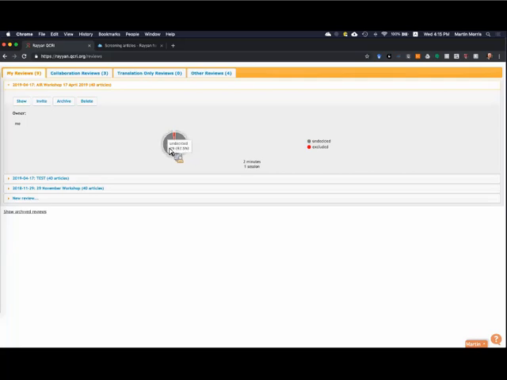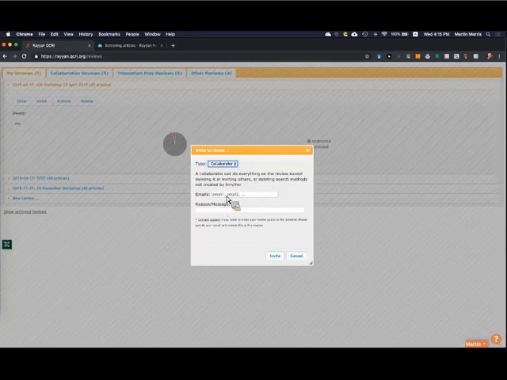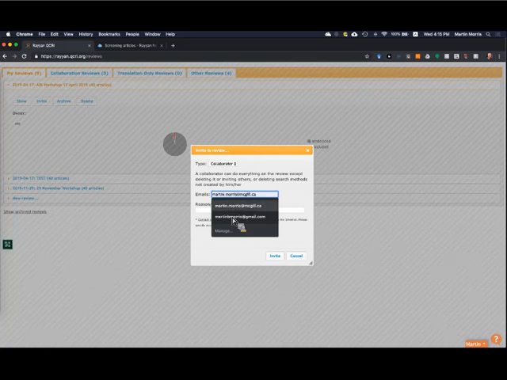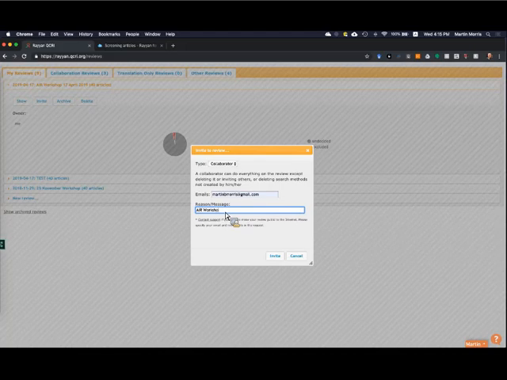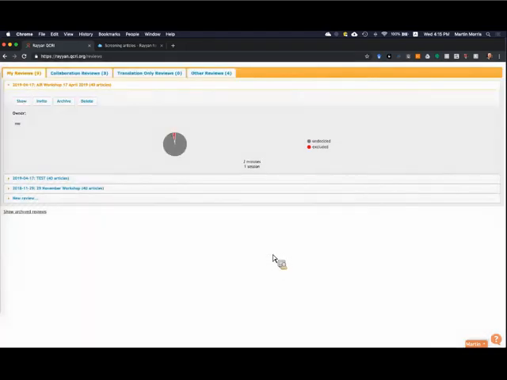And this is a small pie chart because there are a small number of articles. I can, at this point, then invite other people to collaborate with me. And I previously invited my alter ego on a separate email address, which I shall now do. And then I press invite.